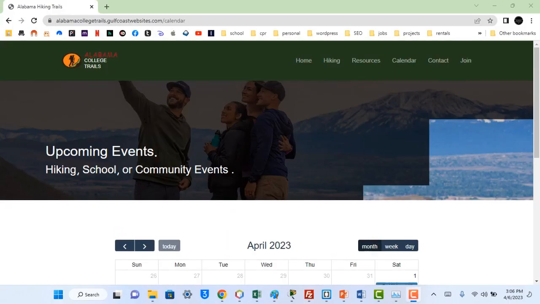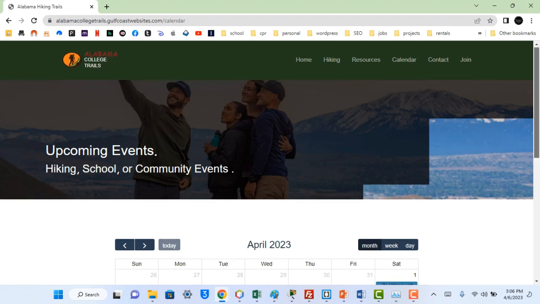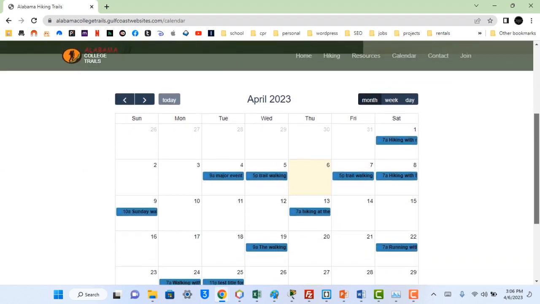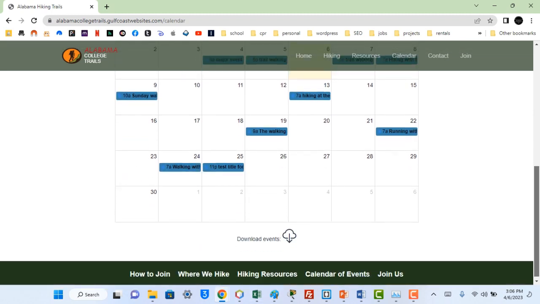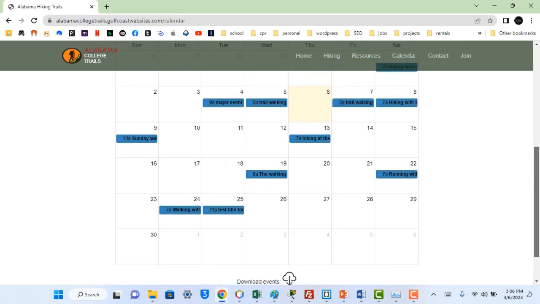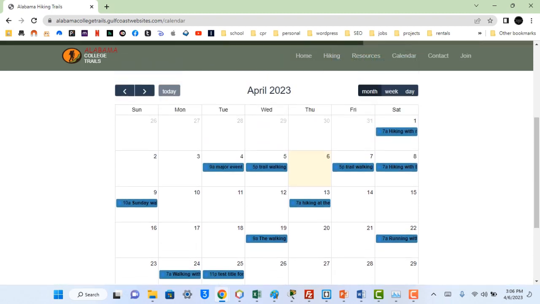This is the calendar page for our Alabama College Trails website. As you can see, I have this open here. Here's the actual calendar itself. You're able to create events, RSVP to events, or you can download all the events at the bottom here with this download events button.